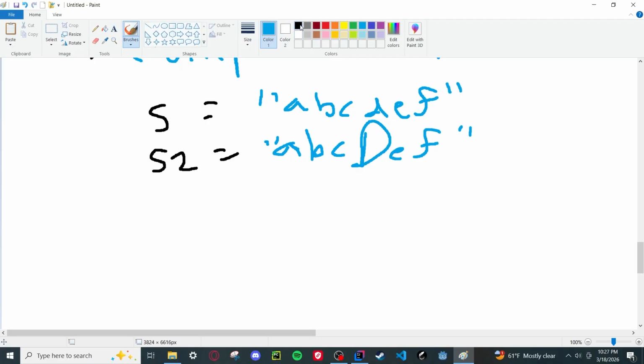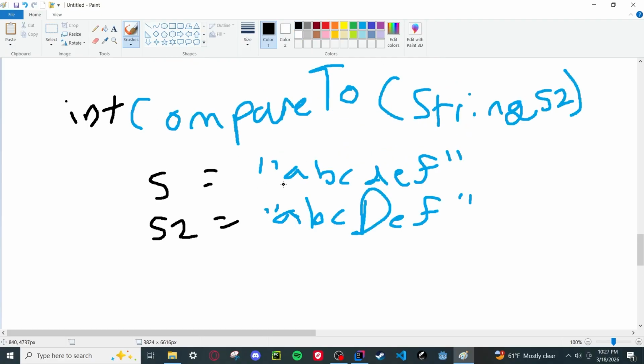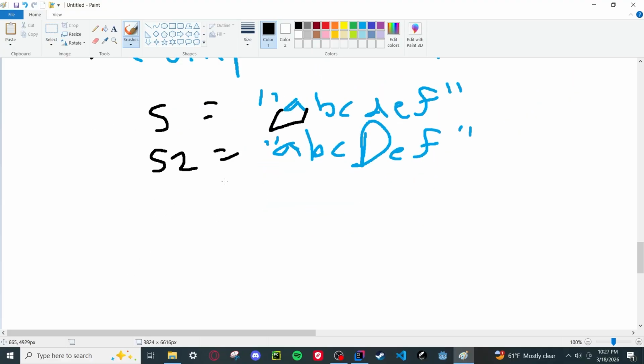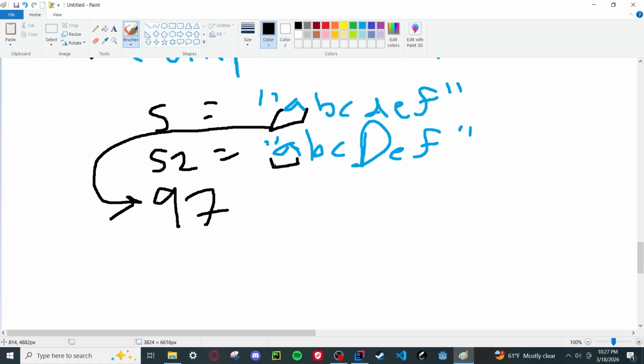What the compareTo method does is it looks at each of the characters and compares their ASCII value. It'll take the first string's ASCII value and subtract the ASCII value of the second string. This is lowercase a, so it's 97, and 97 too, and you'll get 0. When you get 0, it keeps on going.